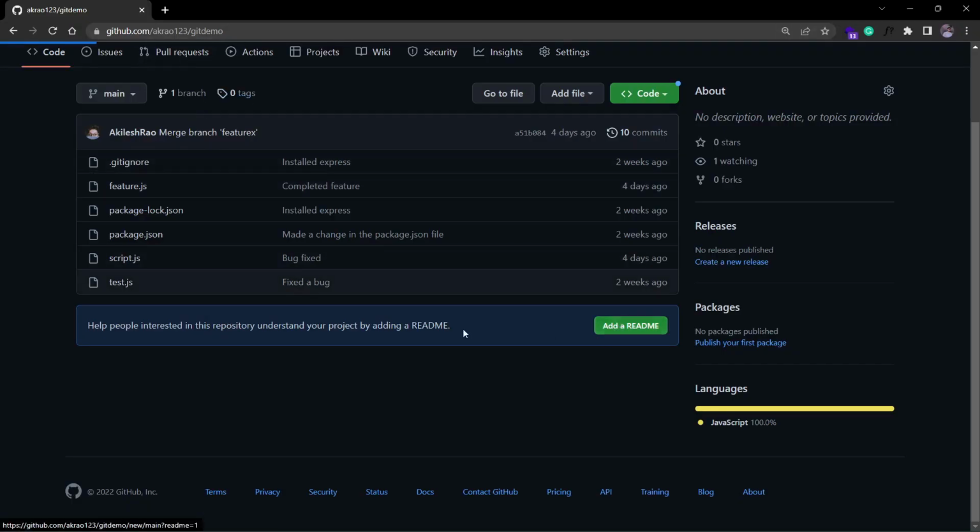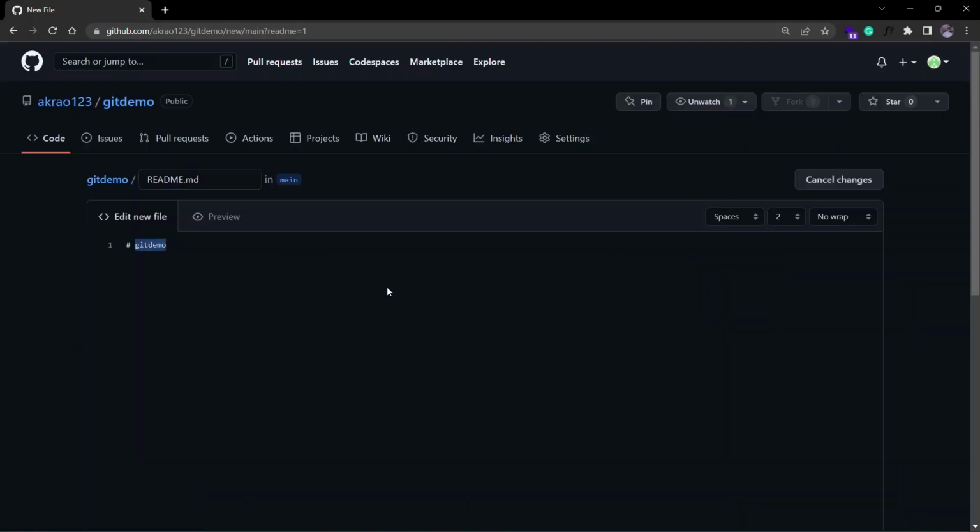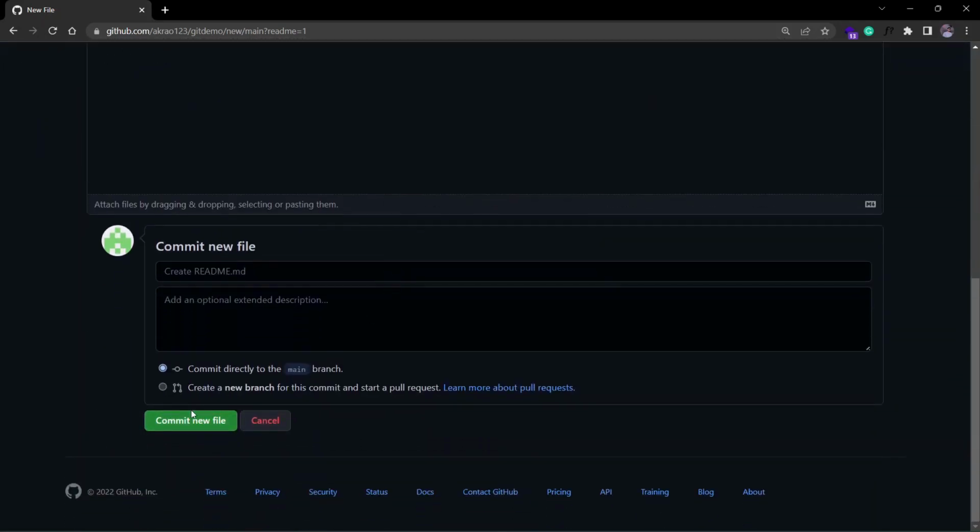So I'll just click on this button here and we'll simply add a title and dummy readme text. When you save this readme file, you can see here that the name of the button is commit new file. This means that it actually commits it to the repository just like we did with any other file locally. So I'll click on this button.